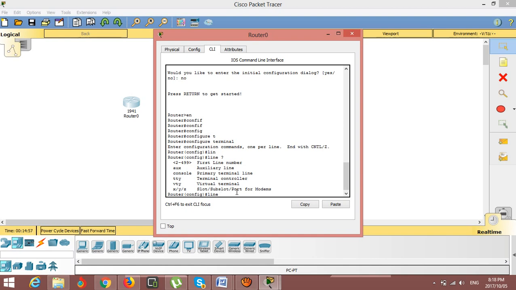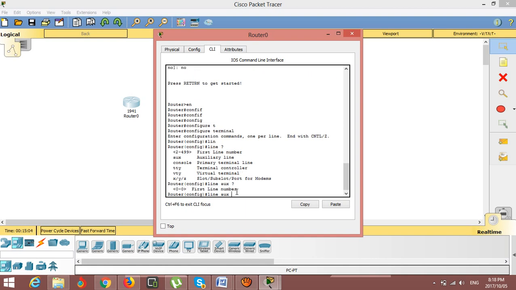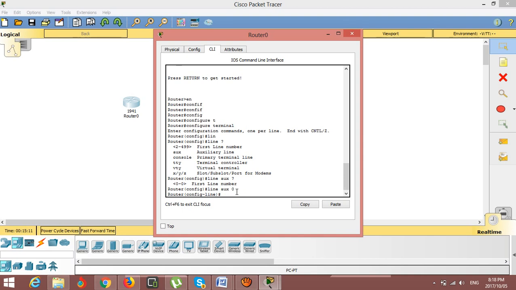Okay, to user lines, just AUX, and you also configure the port number. There is no port cipher at this time. If you put the cipher, that means only one port is eligible. Cipher means one in the computer field. So only one port is available at this time in this router. So just simply put the command here.